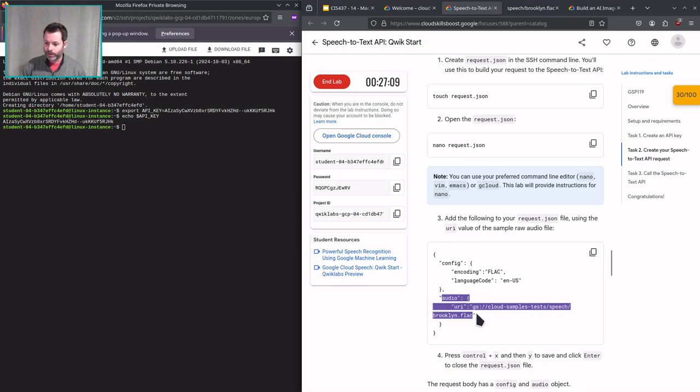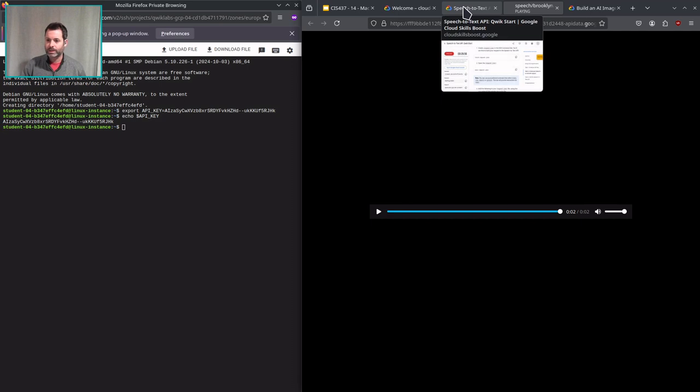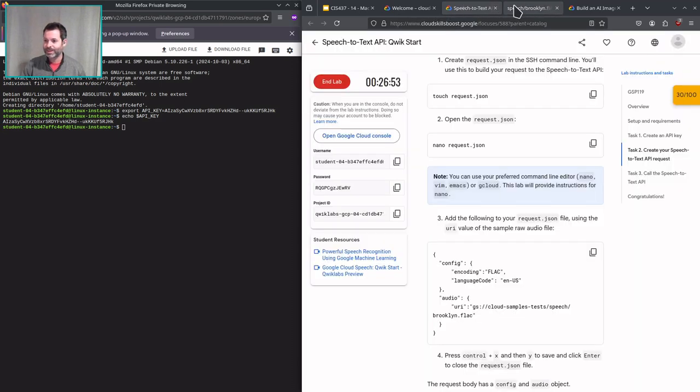And then the audio file here is pointing to a storage bucket. So they have an example for this brooklyn.flac file. Actually, I've got it loaded up here. How old is the Brooklyn Bridge? Okay, very, very tricky thing there.